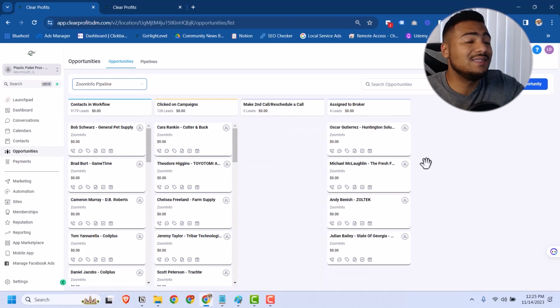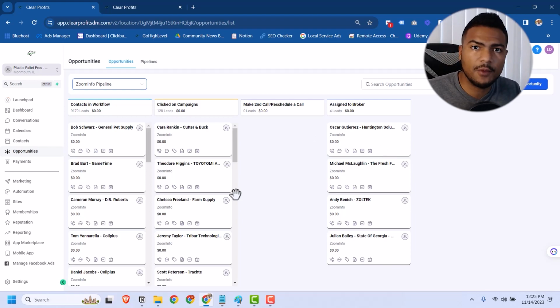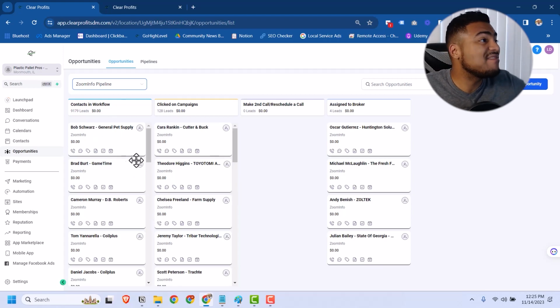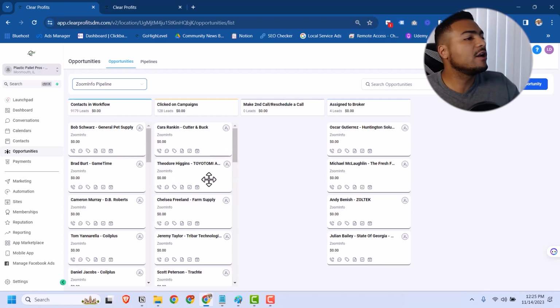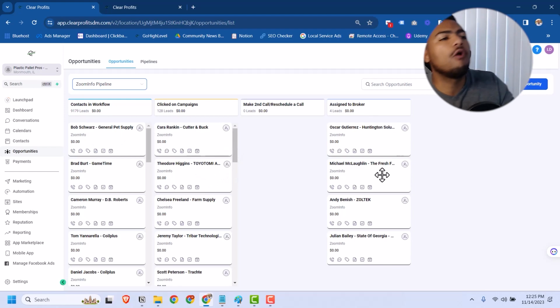This is where we dump the list from ZoomInfo straight into GoHighLevel, sending a different email sequence, but still with the same goal, trying to book a call and close a sale. In this case here, it's a lot more. We have 9,000 people on this workflow, 128 people clicking on the links, and 4 assigned to broker, which means that these people will close a sale. And oh, you're wondering, is this really worth only 4 out of 10,000?